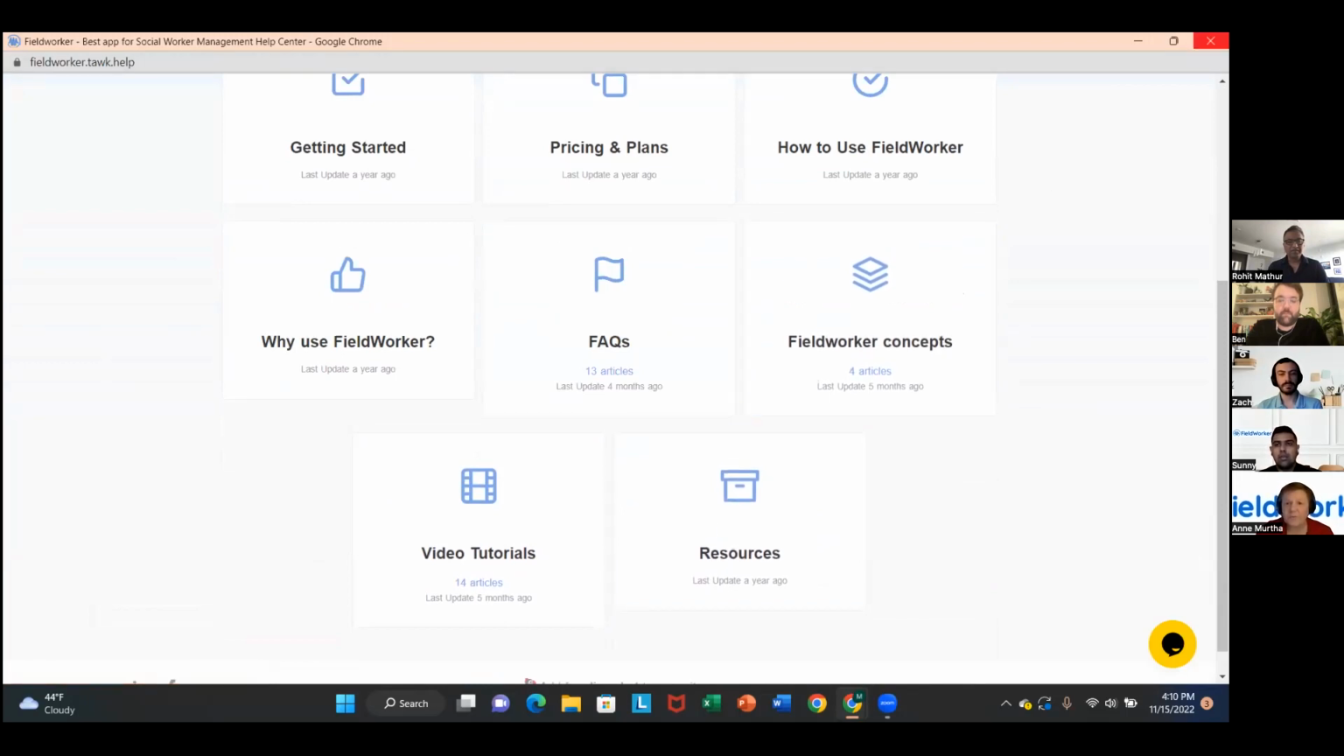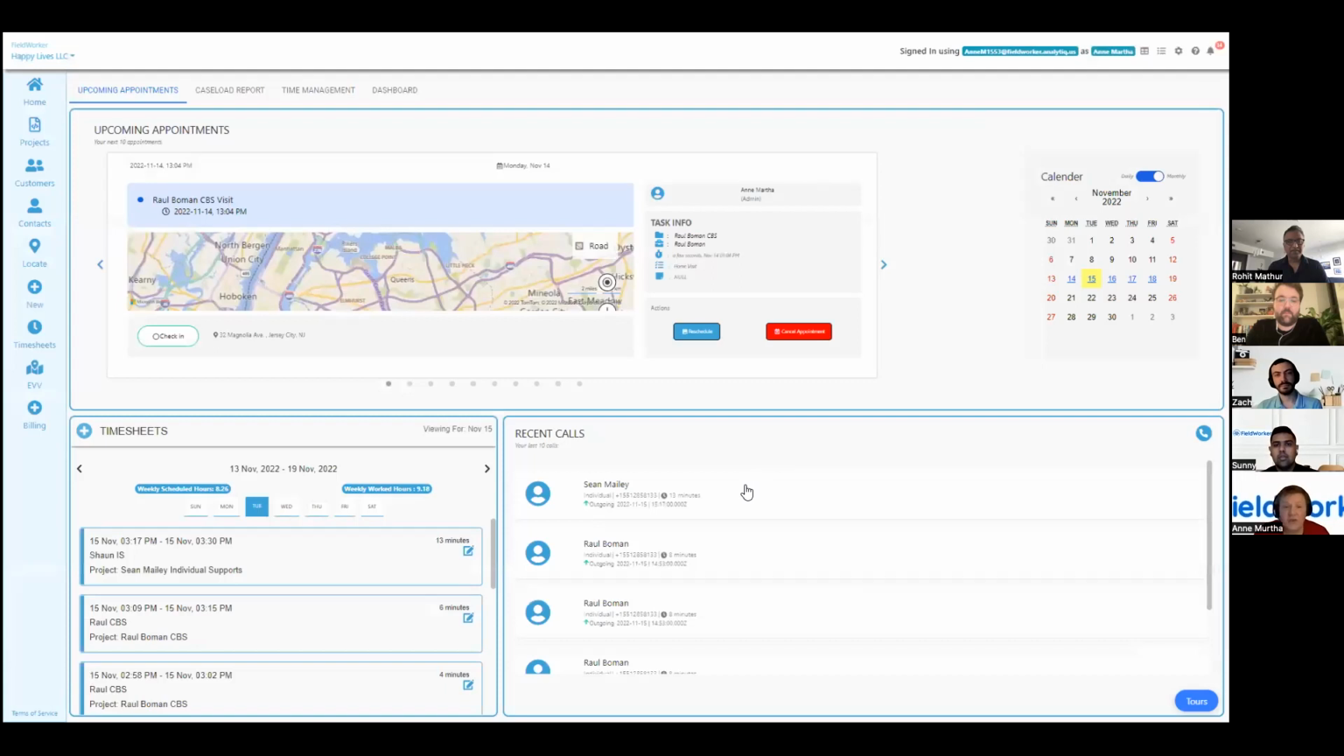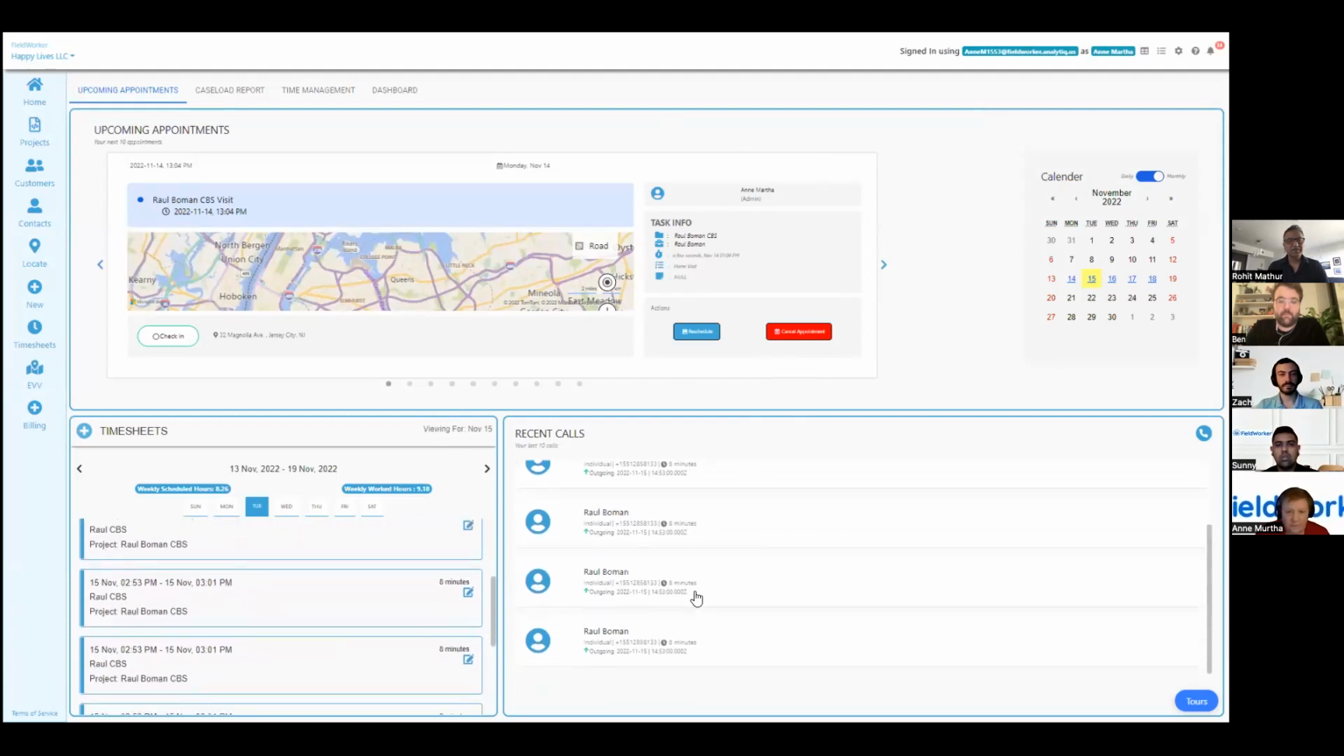Going back to the home page, as you can see, everything is in one easy glance. You have your ongoing daily and monthly calendar. You have your ongoing task information. You have any recent calls that you've just had. And then, of course, your timesheets down below.